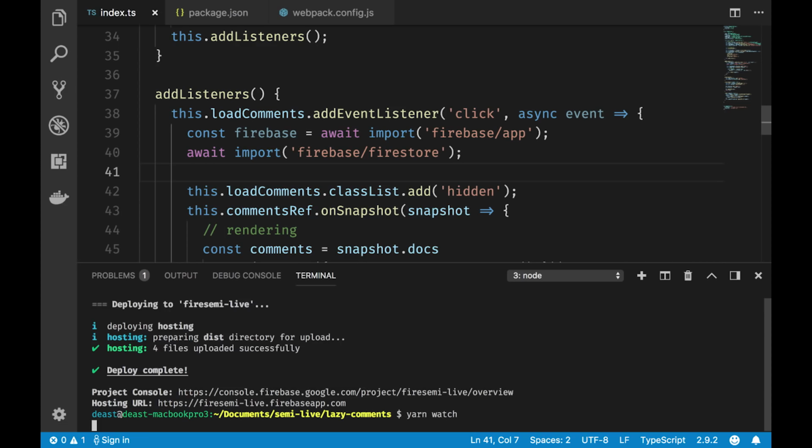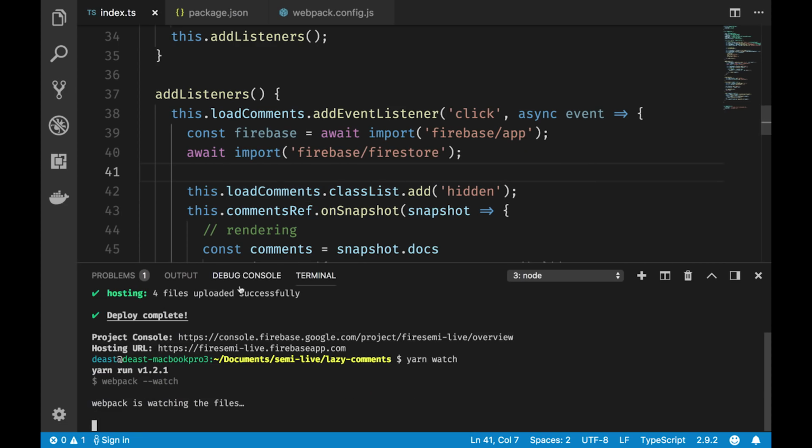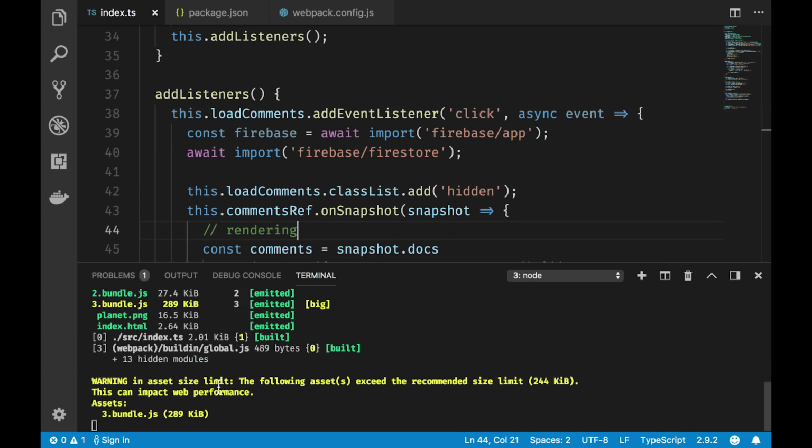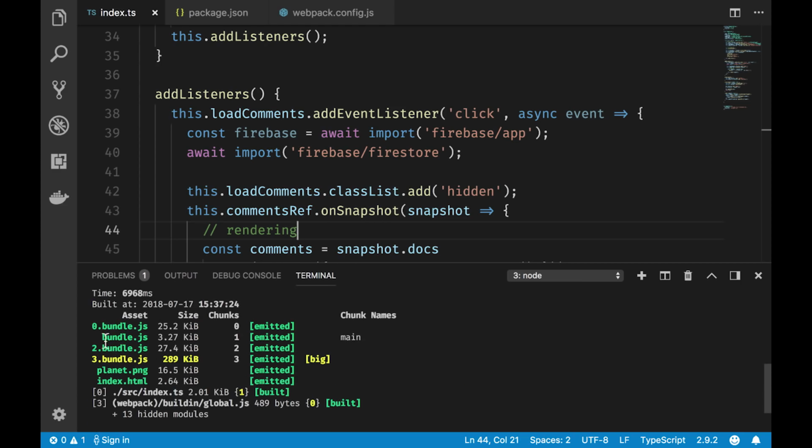yarn watch to start rebuilding our Webpack. Webpack is watching the files. I gotta save, I think, to trigger it. There we go. And we can see that now we have a 0.bundle, a 1 bundle, a 2 bundle, a 3 bundle. And those are actually the asynchronous chunks. So all of our code's not just in one bundle. We only will get those pieces of code when we click that button.